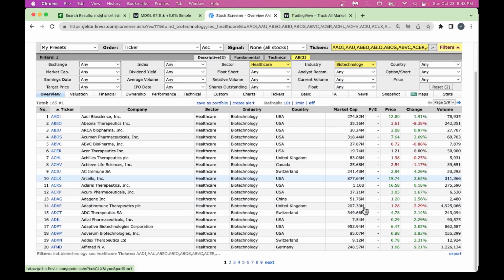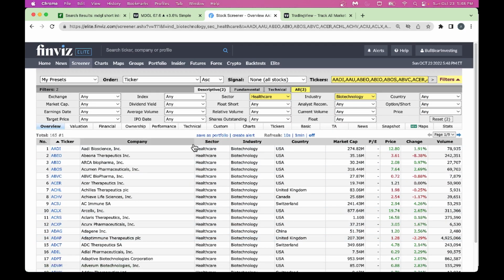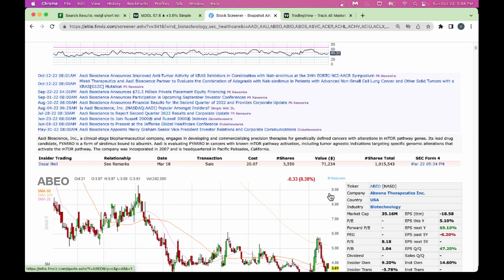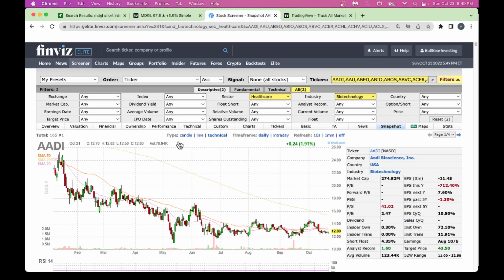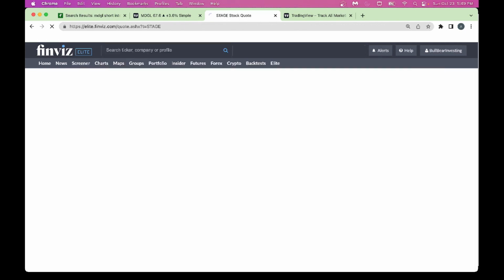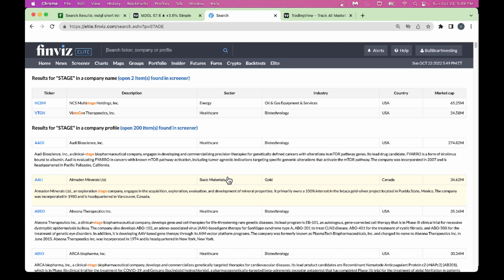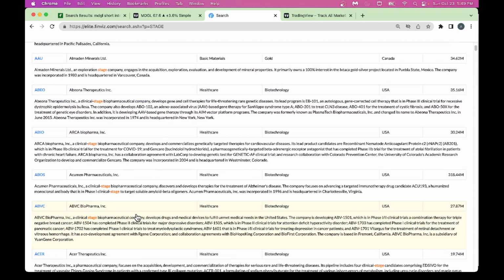There you go. You got a lot of companies here, and you could go here to the custom or even a snapshot view here, and you could see some of these companies have stage in their description here, and that's how you could look at some of these biotech companies with the stage 1, stage 2 type indications and get some more details. Look, we got clinical stage biotech. These are all clinical stage biotechnology companies.